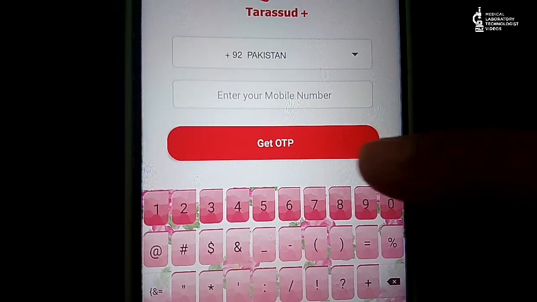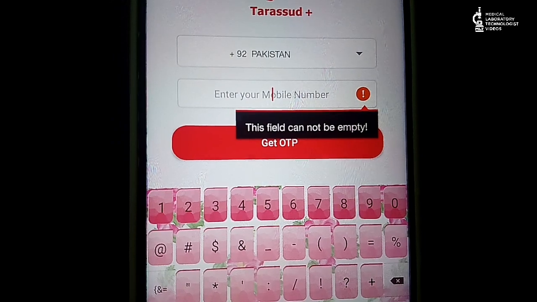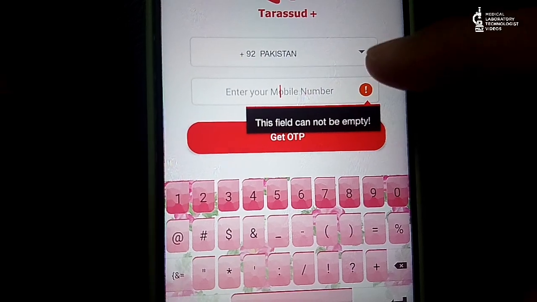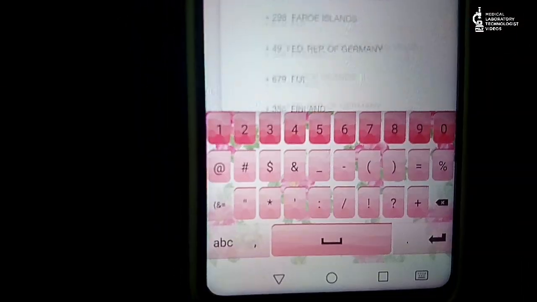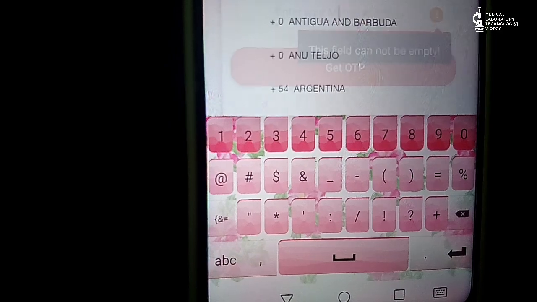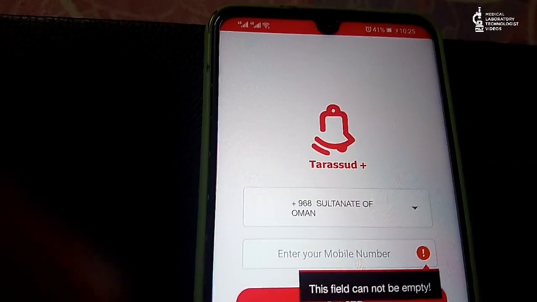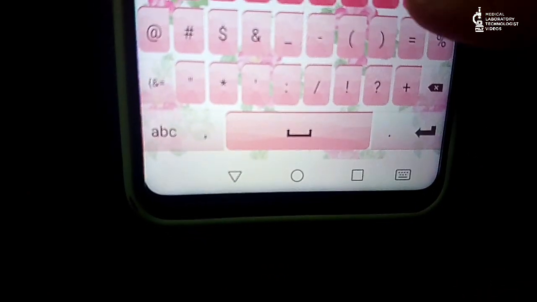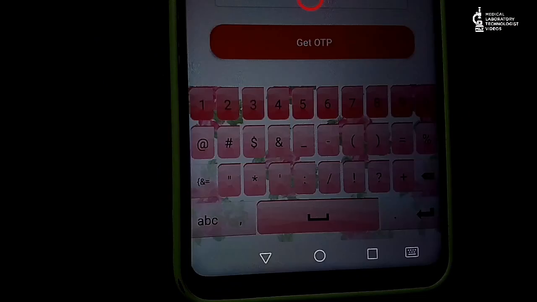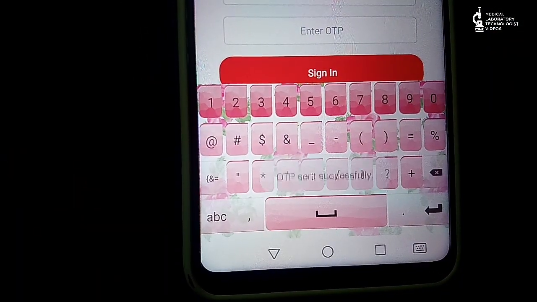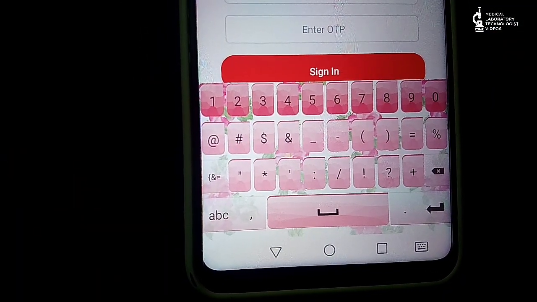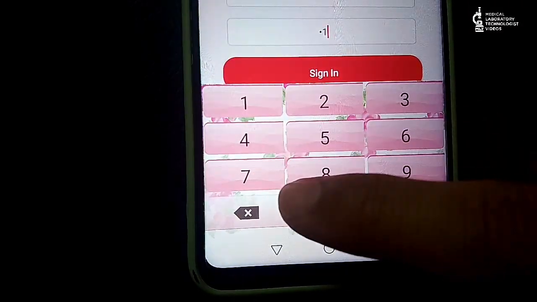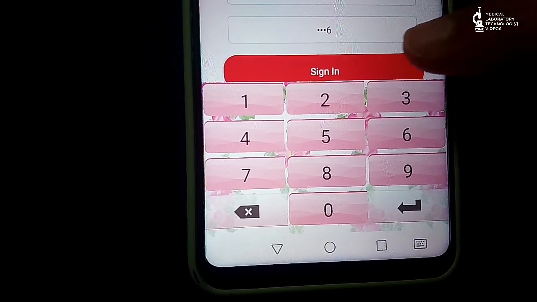Now for the registration process, I will choose Sultanate of Oman +968 dialing code, and I will write my mobile number to get the OTP to start the registration. Now see, I click get OTP and the OTP is sent successfully. That OTP code will come in your SMS, and you have to type that 4-digit code in the enter OTP field and click sign in.